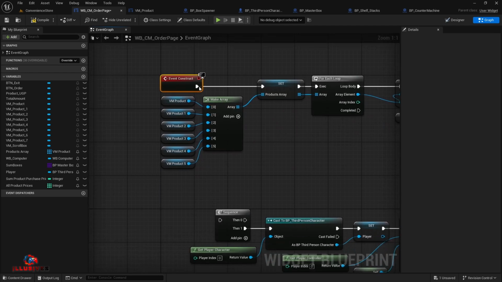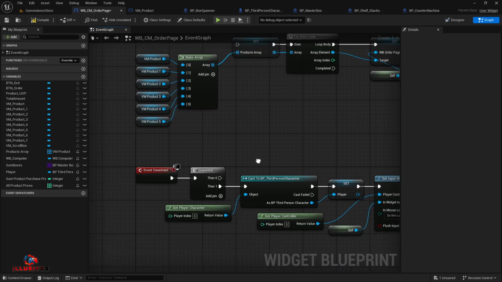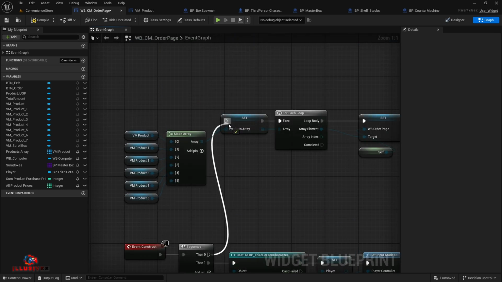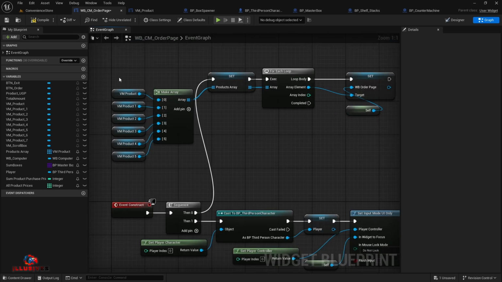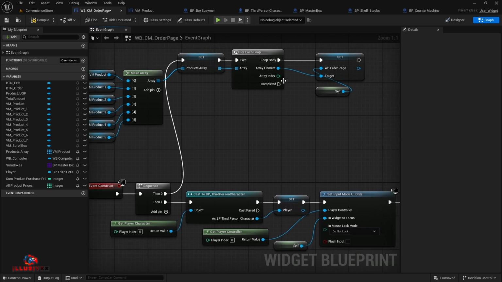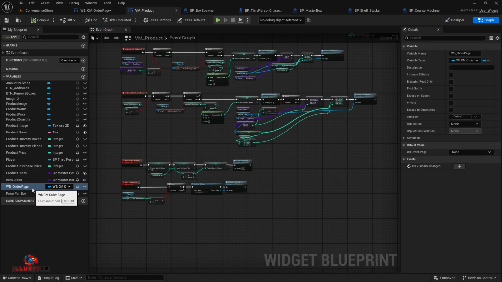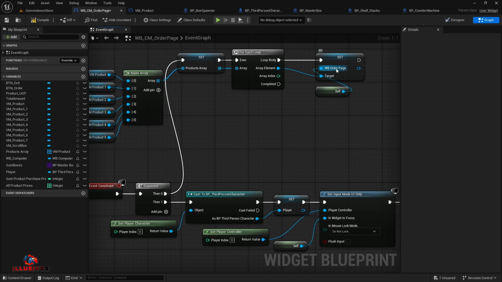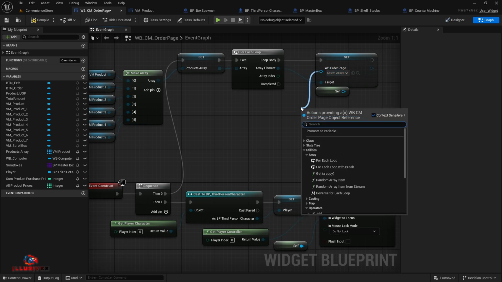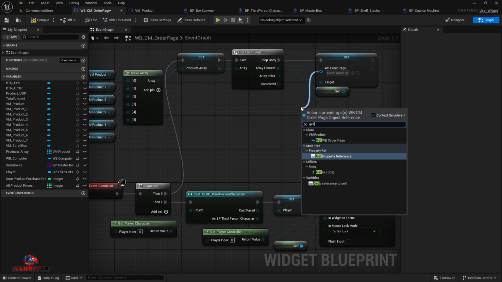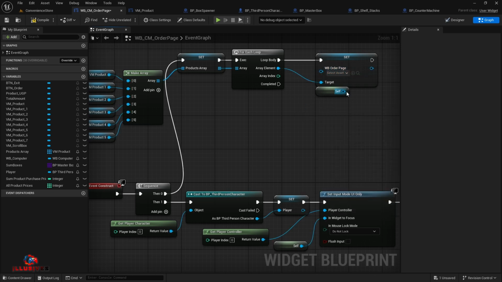So now, as we need more stuff, I have created a sequence at the beginning. So the zero node will go here. After that, from here we will call set this variable WB order page. So set this WB order page, and this one will be by default like this. Just drag from here, get reference to self, this one. When you select, you will get this node.